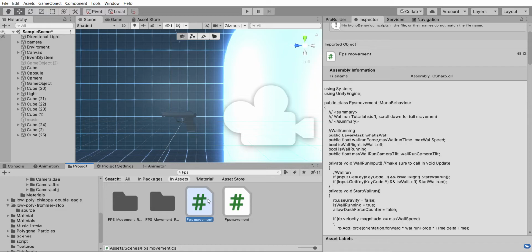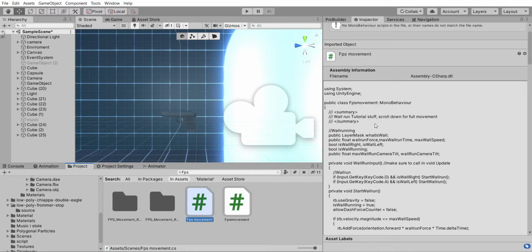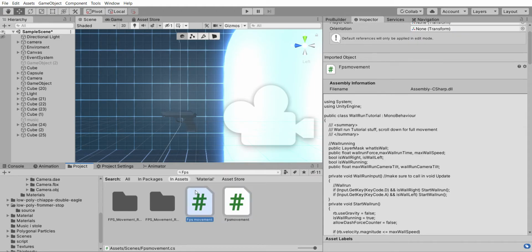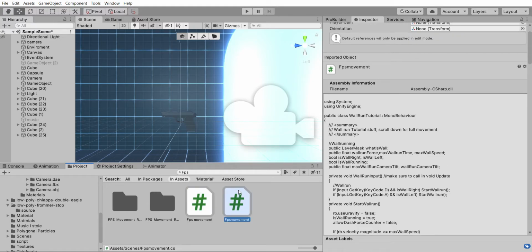What's that doing there? I don't understand. It's FPS movement. It's literally the same thing. This is the wall run tutorial or something. Whatever, I'm confused. They're literally the same code, actually. Wall running. Yeah, they're literally the same code. I'm at least getting rid of one of them.